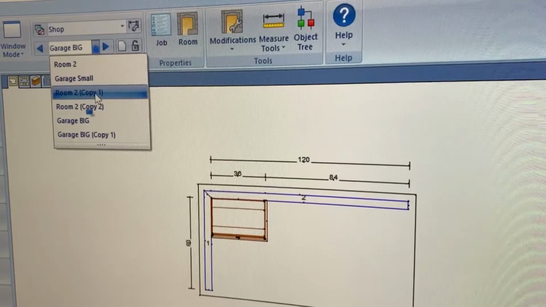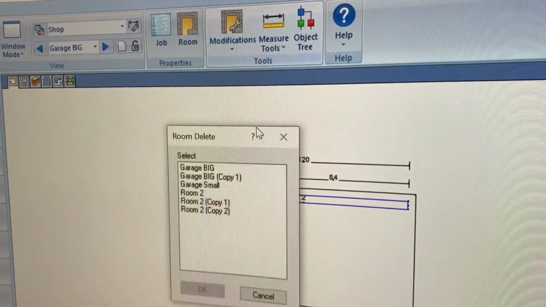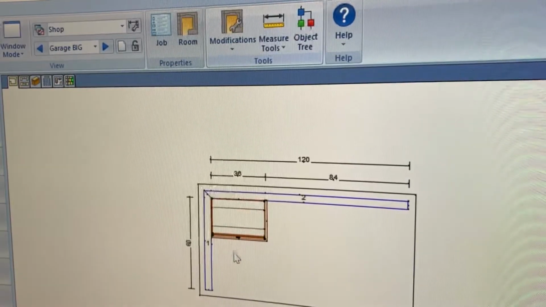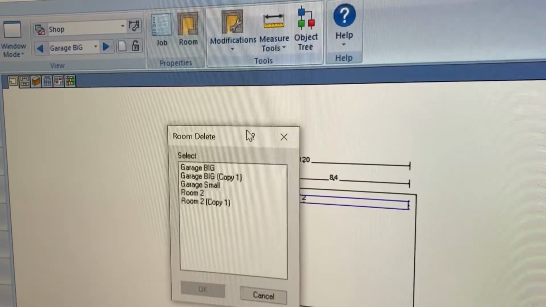And so to delete the room, you normally go Modifications, Delete Room, and you would select the room, and then you would click OK. And then to delete the next room, I thought you had to go through it again. Well, here is the trick.